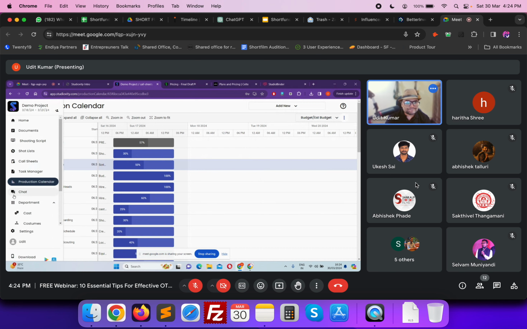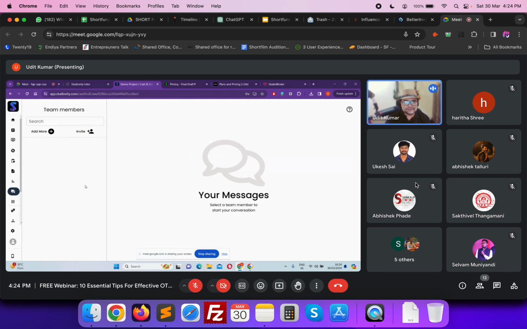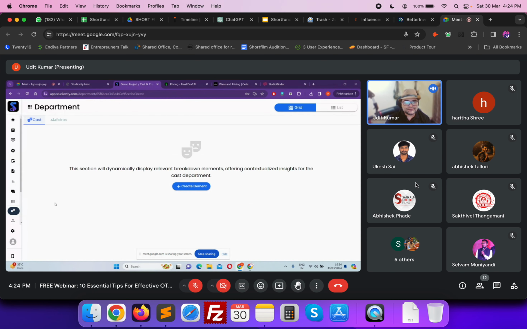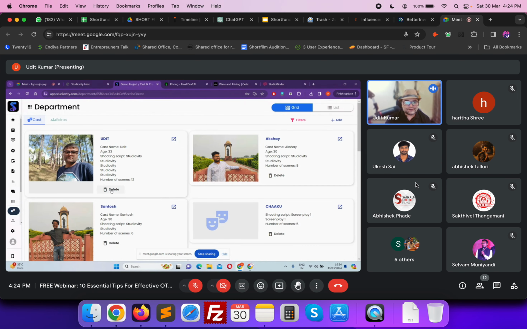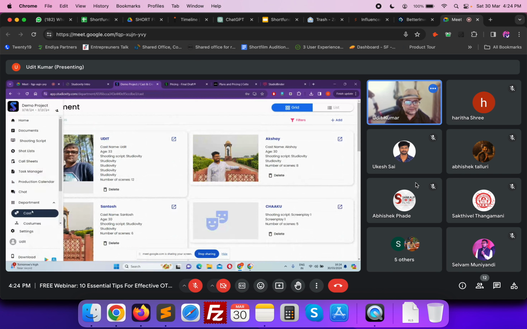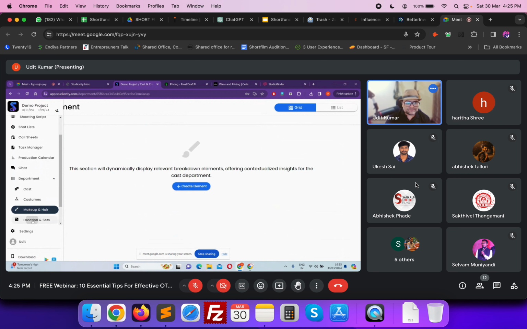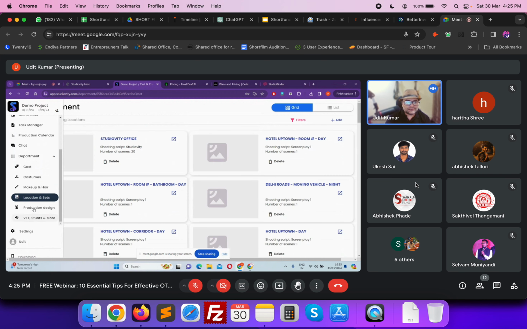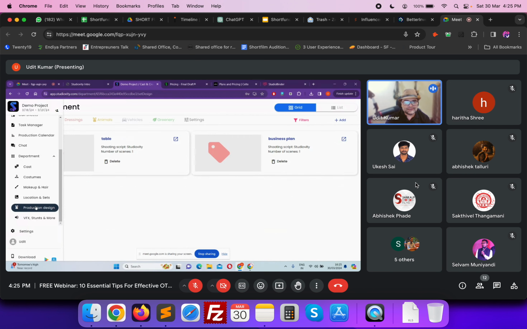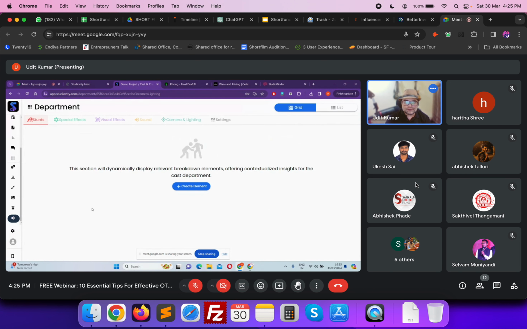This is the internal chat feature to forward documents or anything to your internal team. This is our department module, where you can see we have cast, costumes, makeup, location and all that. You can have production design, VFX and all. This is particularly for the breakdown.